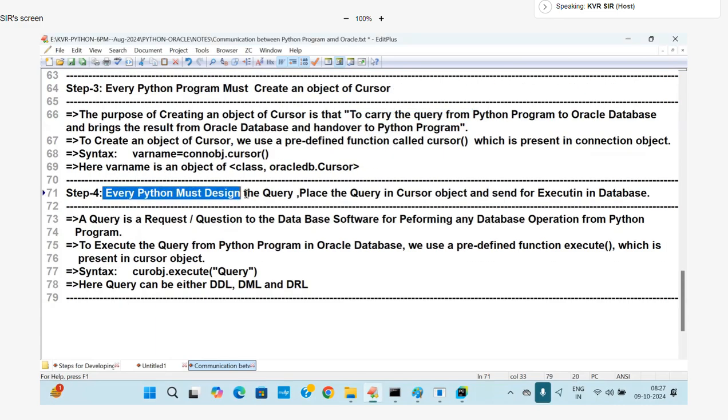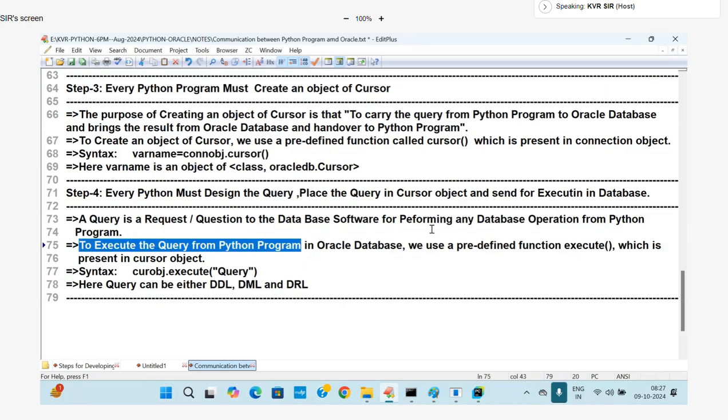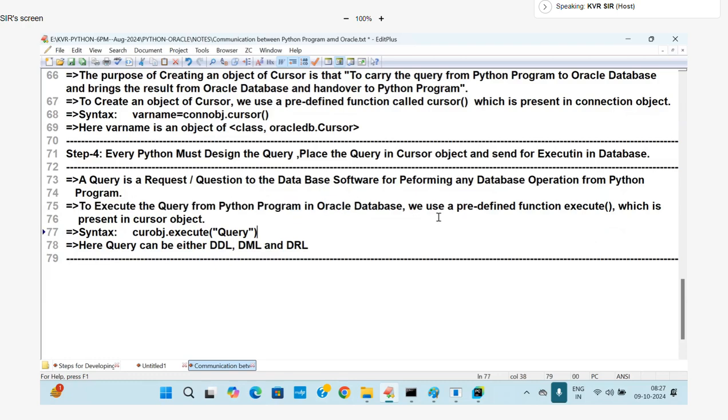Fourth step: every Python program must design a query, place the query in the cursor object and send it for execution in the database. A query is a request or a question to the database software for performing any database operation from a Python program. To execute a query from a Python program in an Oracle database, we use a predefined function called what?